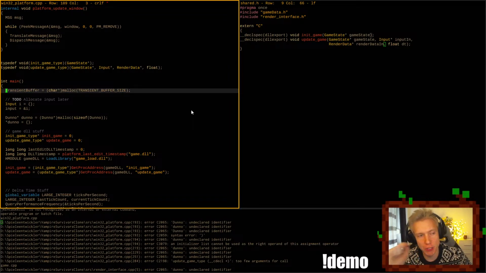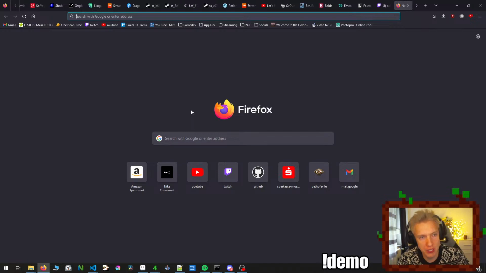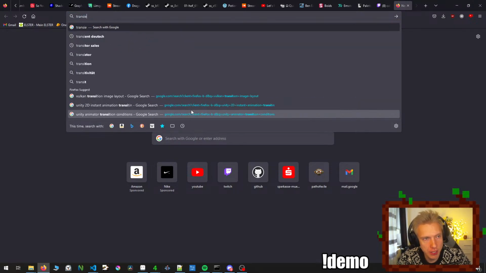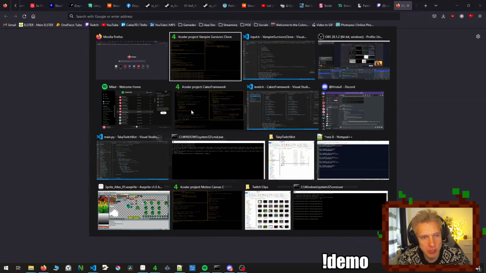What is the difference between transient and the other one? Transient is vorübergehend, right? What is the other word that is used? Well, let's see. Transient... Persistent, right? Persistent buffer.